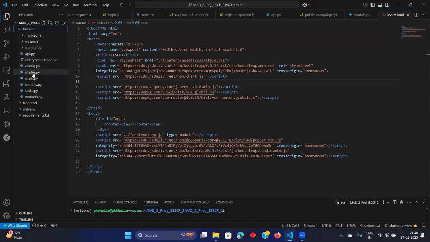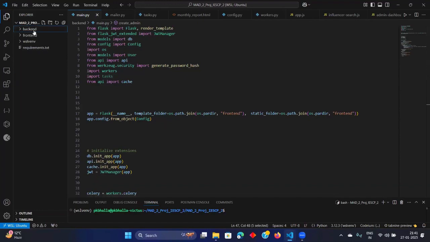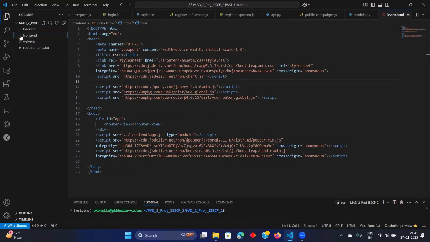That is up to us, because when we are defining these things in the main file, you see, I am importing these things generally with from API import API. If I define the main file outside this, then I will write from backend.api import API. Okay, that is understandable. It is just importing things that can be done.